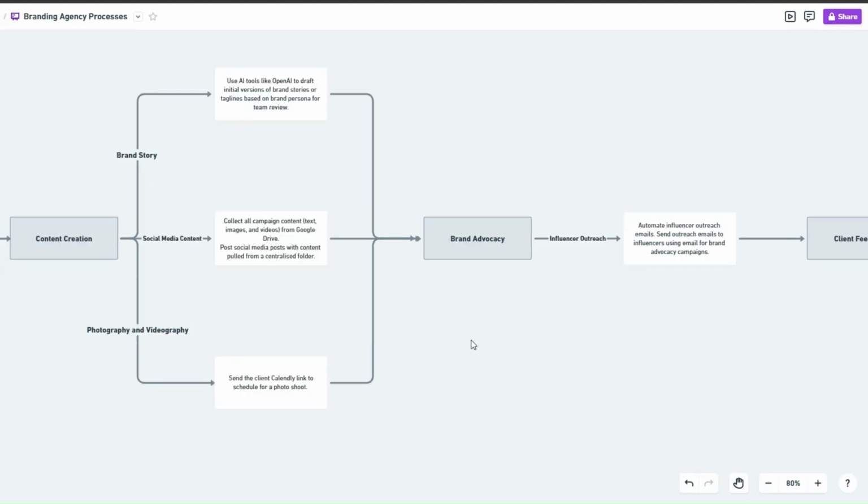The next process that we're going to automate for a branding agency is a content creation process. We're going to create two automations. One automation to send our client a Calendly link to schedule for a photo shoot, and another automation to post or schedule social media posts with content pulled from our client's folder. So to automate the content creation process, we're going to start by creating an automation that sends our client the Calendly link to schedule for a photo shoot. On this automation, we're also going to use AI to generate a brand story or taglines, and send the story or the taglines to our team for review using Slack.